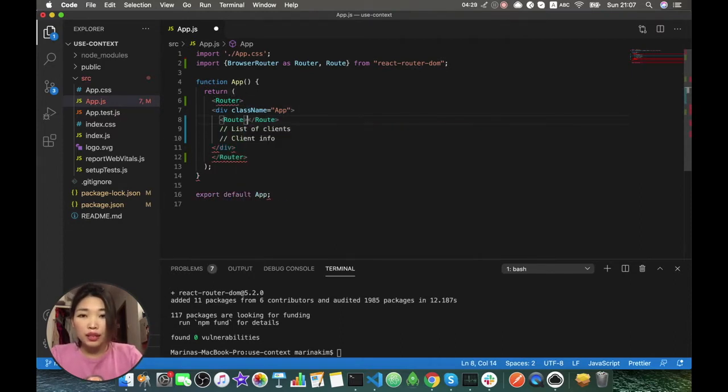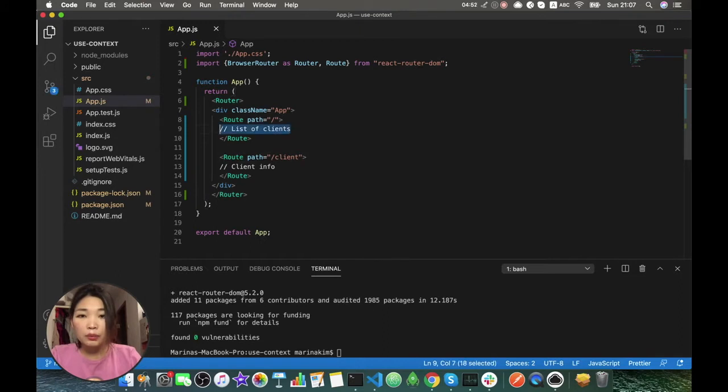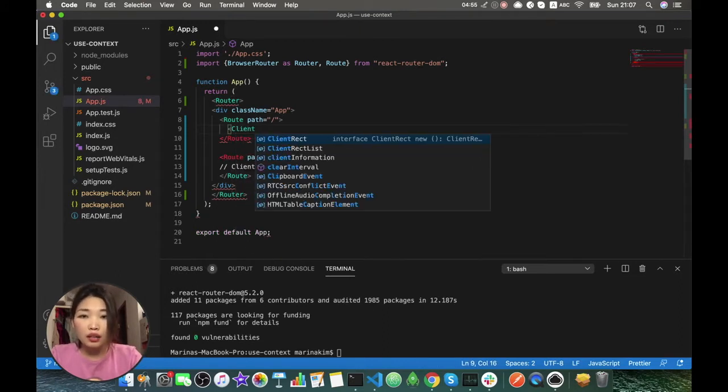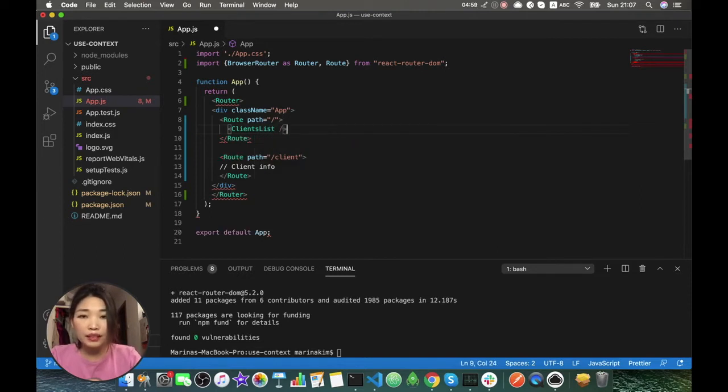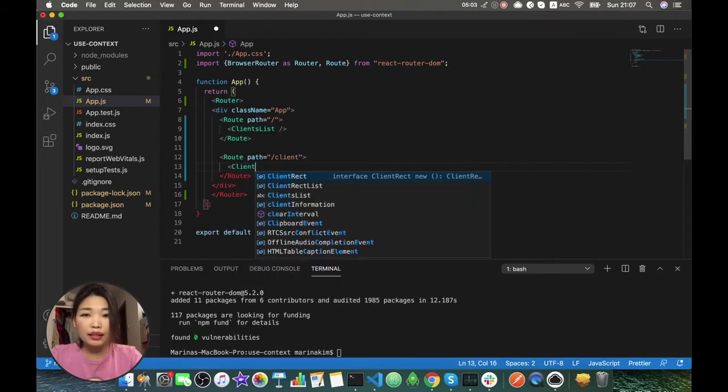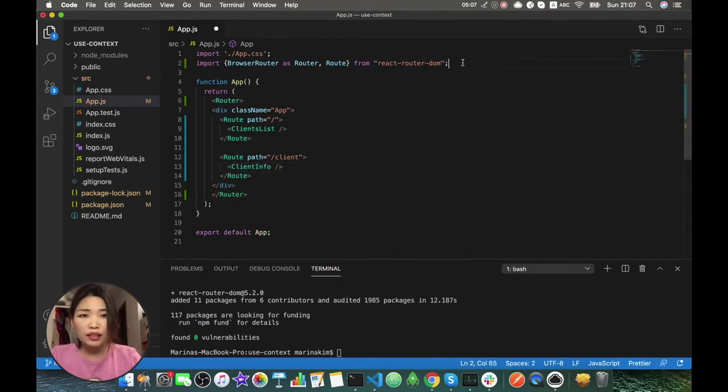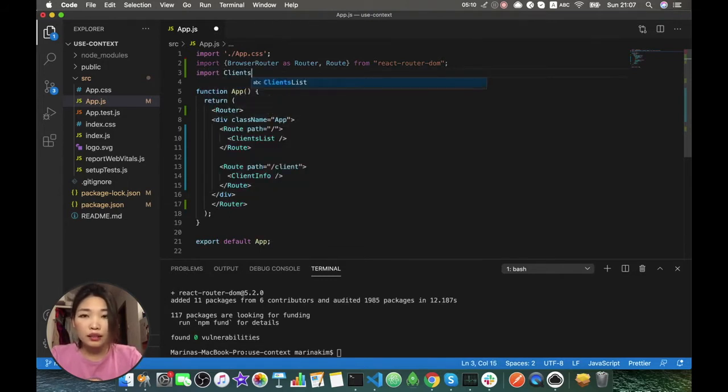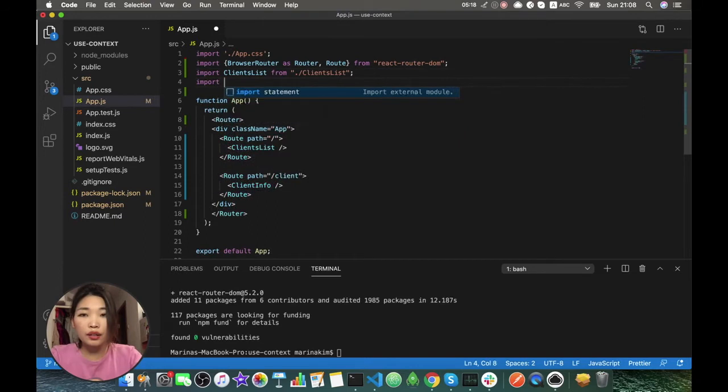The reason why we do it is that we can reroute our users to different components. So our list of clients will be at the home route, okay? And our client info will be at dash client route. So here we will be rendering eventually a component clients list like this. And here we will be rendering our client info component. Okay, so let's just import them in advance here. Clients list from clients list and our client info from client info.